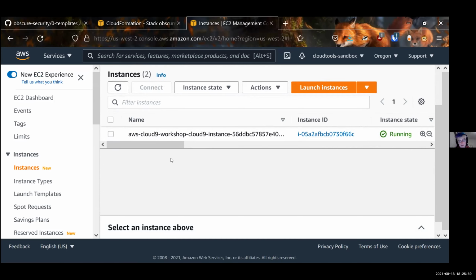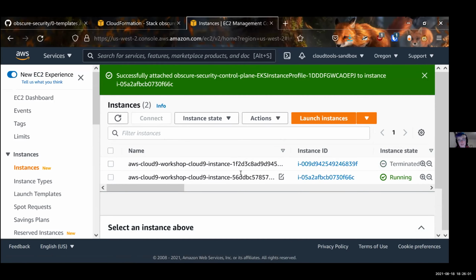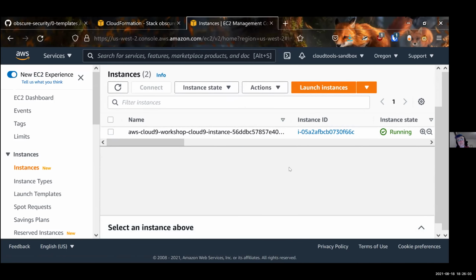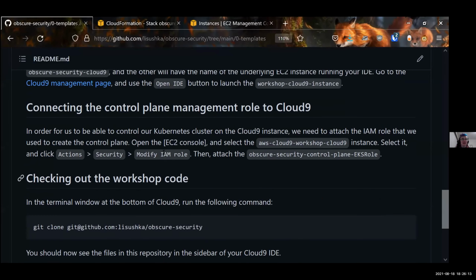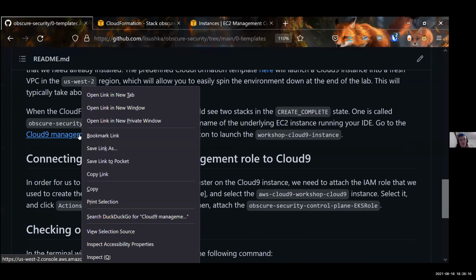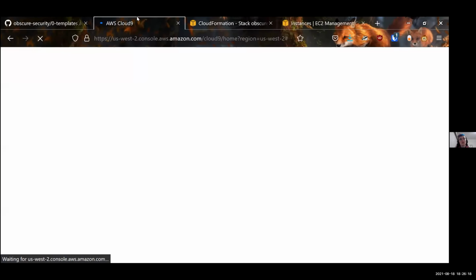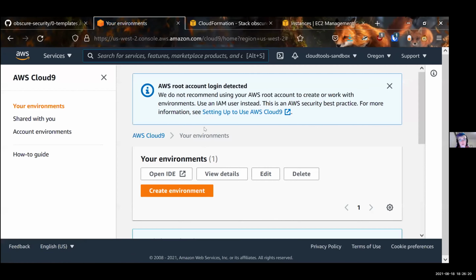Apparently the instance that I had running before, that I terminated, is still sitting around, but that's the one that I was using for testing. So we're going to attach that profile, and that basically means that when we're hitting our stacks, our EKS cluster, from the Cloud9 IDE, we are then going to be able to interact with it because we've got the permissions to do so.